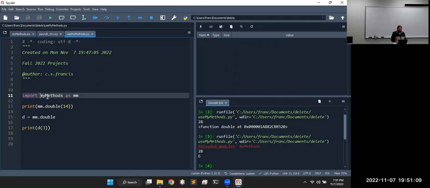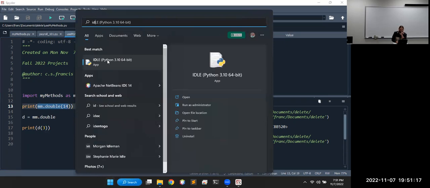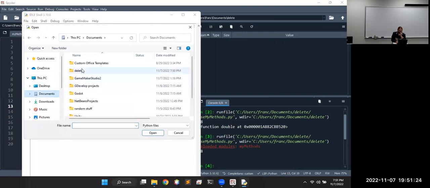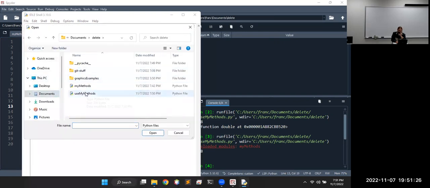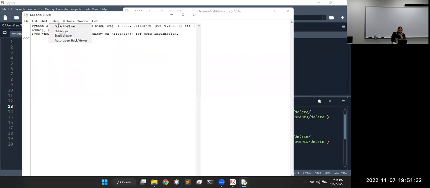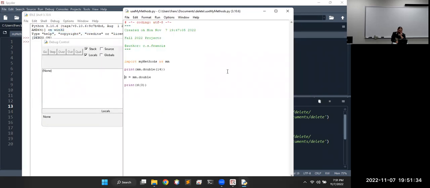But notice how we imported that and then we were able to use it. If I go back over to IDLE, which I probably should have just left open because I know I was getting ready to do this, and I open that file again, or the one with the import, I'm going to turn on the debugging tools and run this.